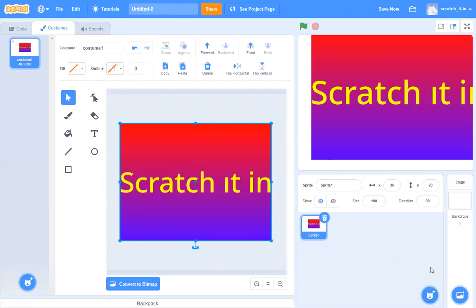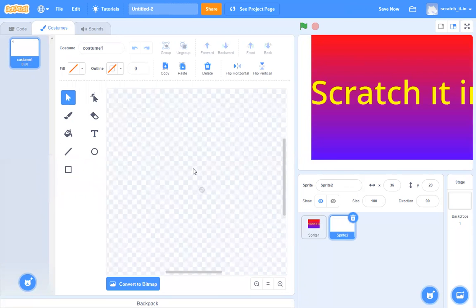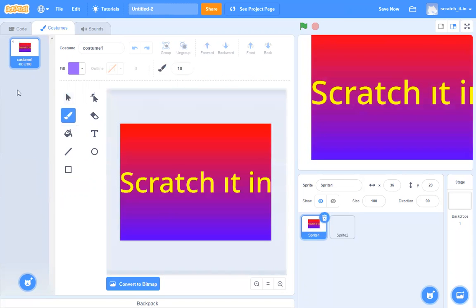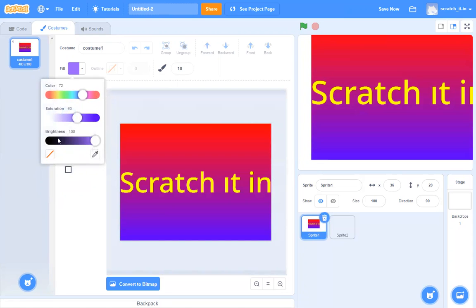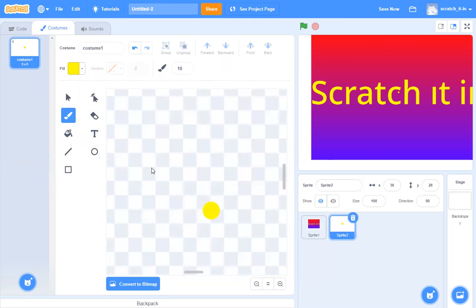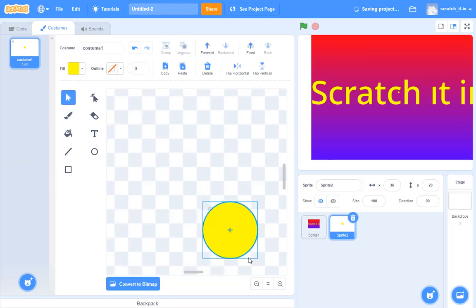Now paint a new sprite. Select the brush tool. Go to Sprite 1. Select fill. Select choose color. Fill this. Go to Sprite 2. Fill the center with this color. Increase the size.